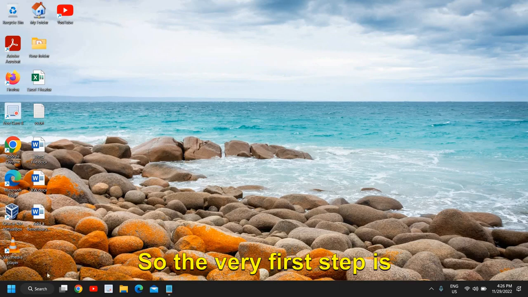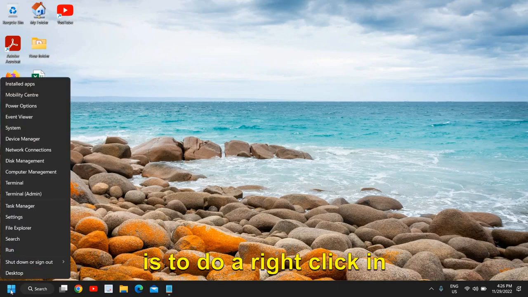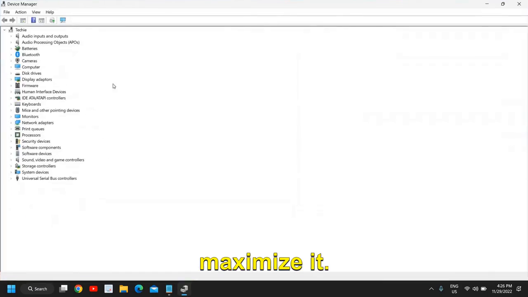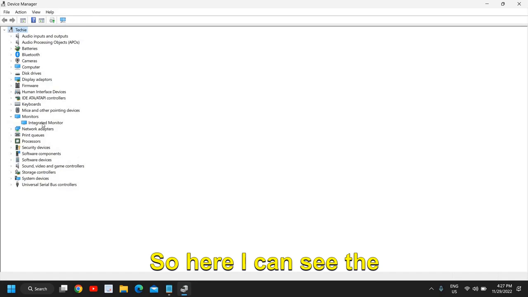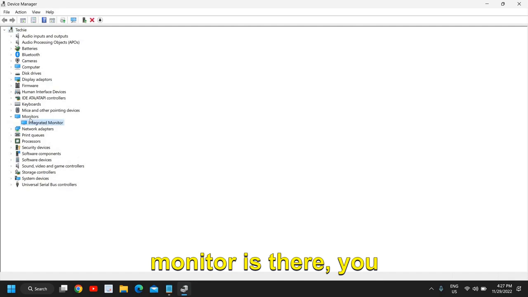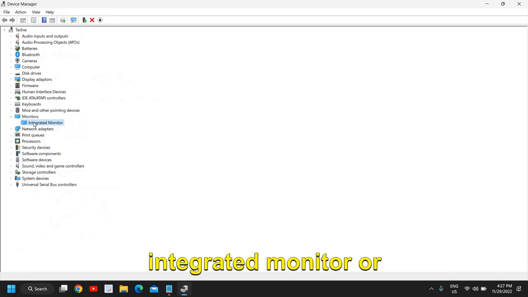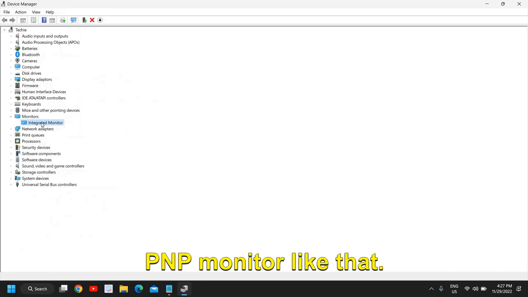The very first step is to right click on the start icon and then go to Device Manager. Here, I'll just maximize it. The first thing we need to look for is anything which says monitors. Here, I can see the monitor is there. You just need to expand it and you will find integrated monitor or PNP monitor like that.